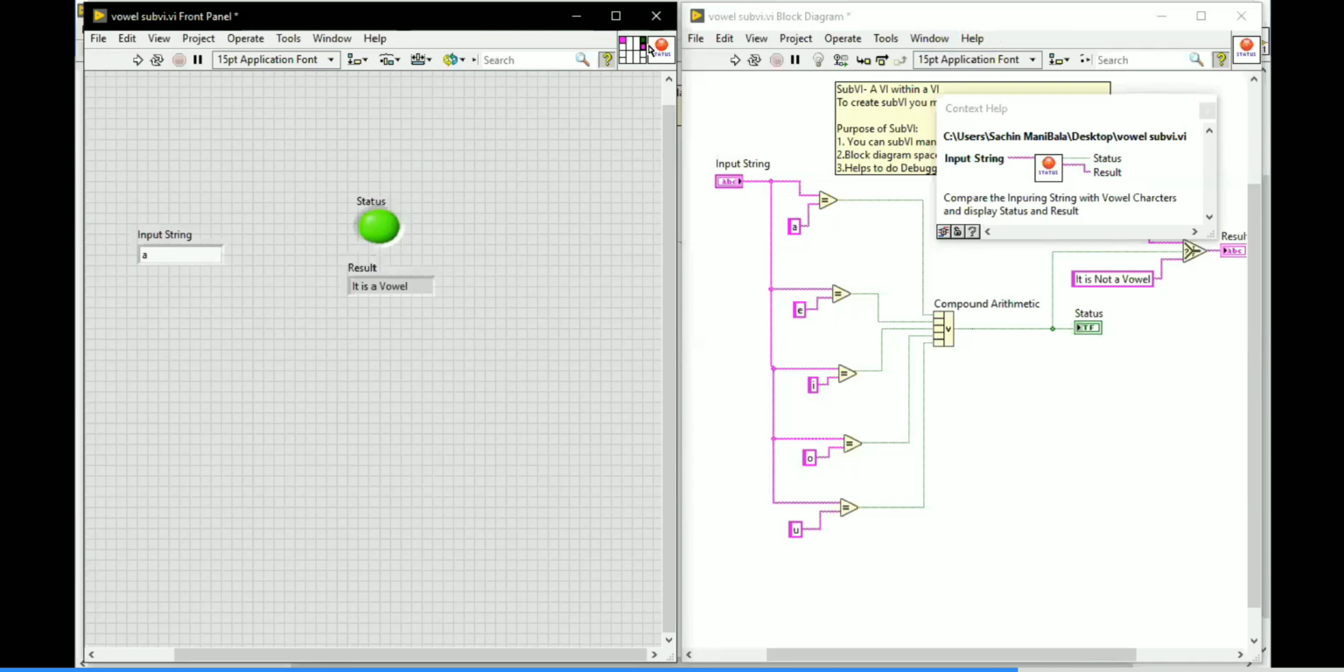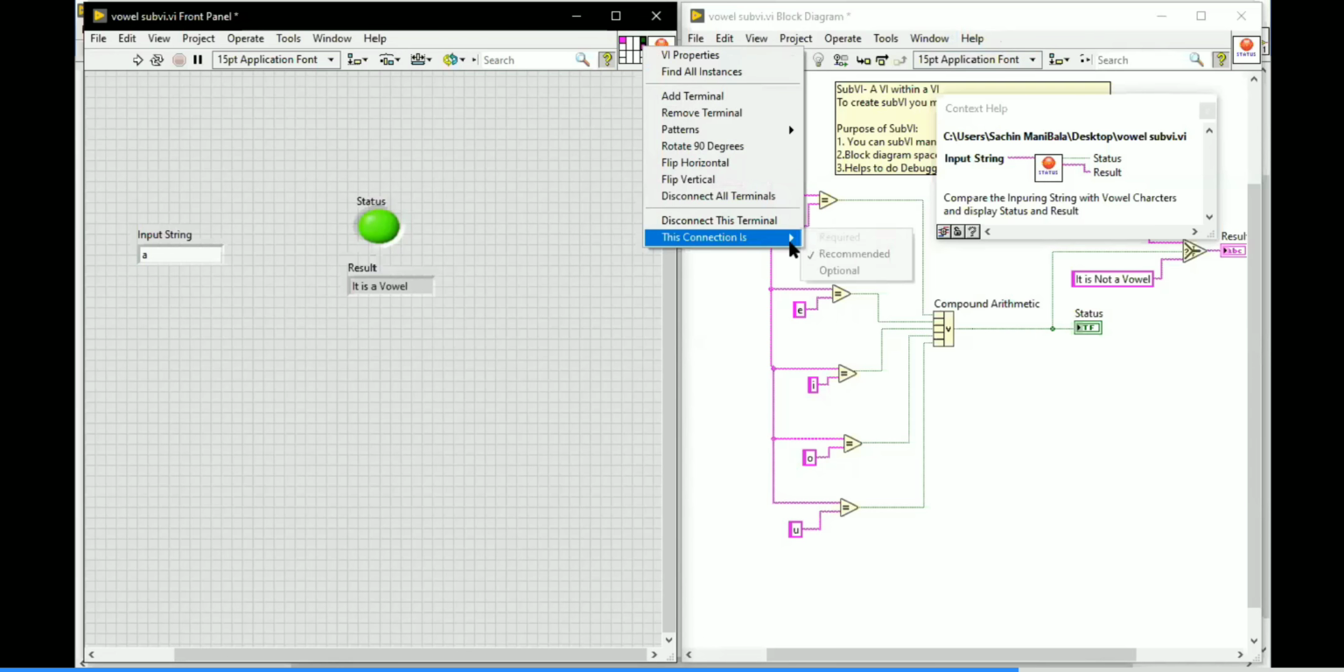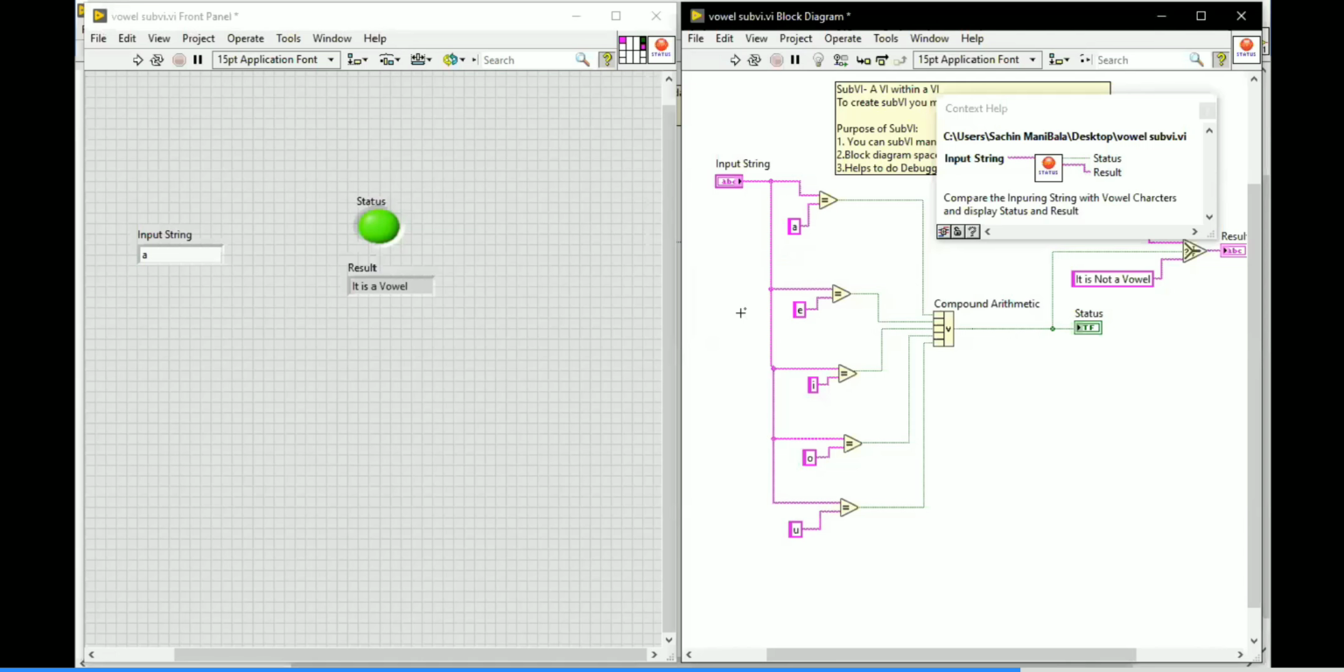For output, if you right click, This Connection Is will be available but required will be hidden; you can't use a required terminal there. Use either recommended or optional only, so no need to go for output. Input is very important. Choose it as required and save all those things. The sub VI creation and the programming documentation will be completed now.